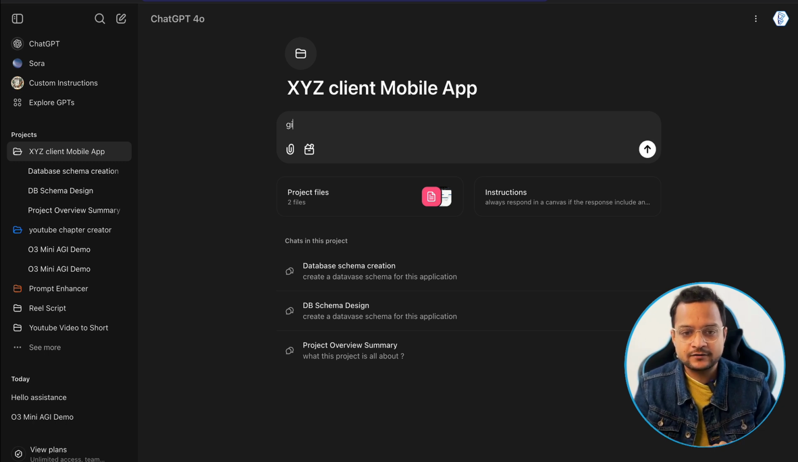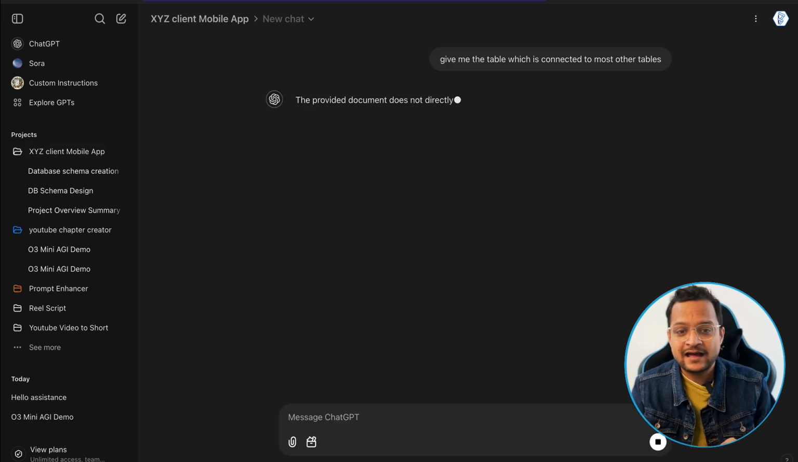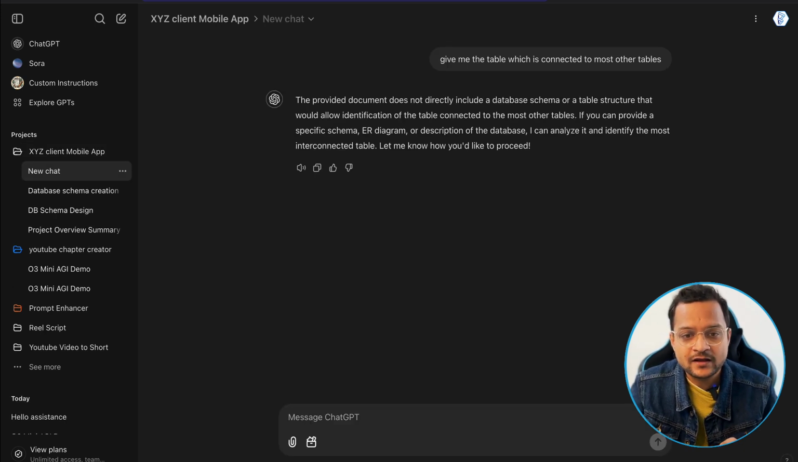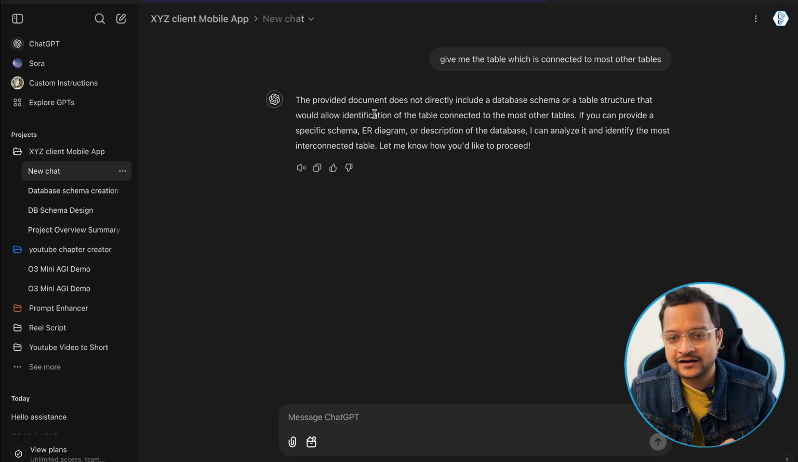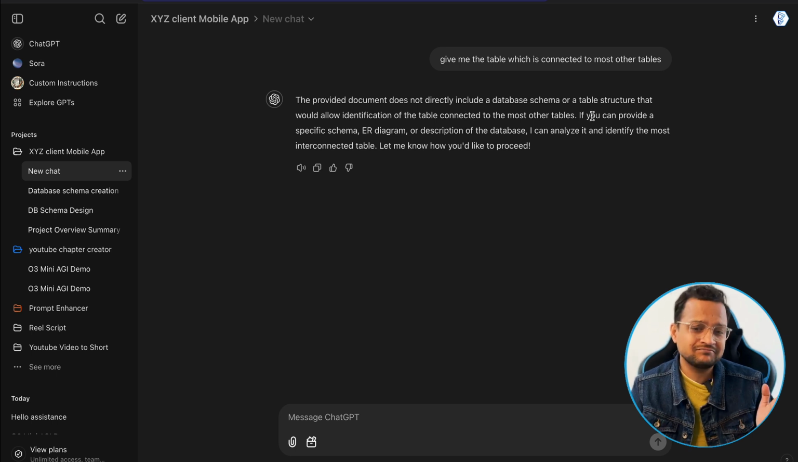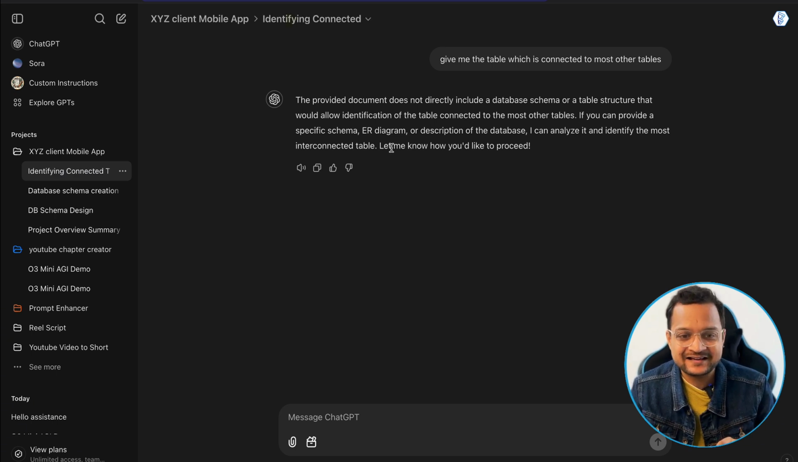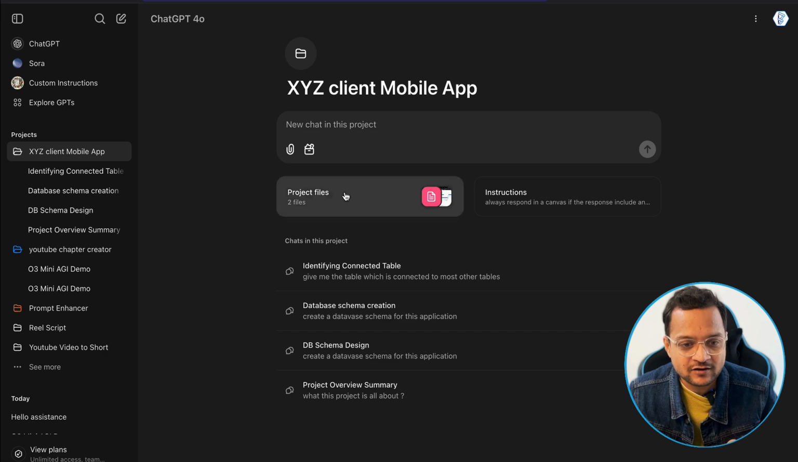Give me the table which is connected to most other tables. Now it's going to analyze the image and return something for you. The response says the provided document does not include a database schema or table instruction. Something failed and we need to see why it is not working.